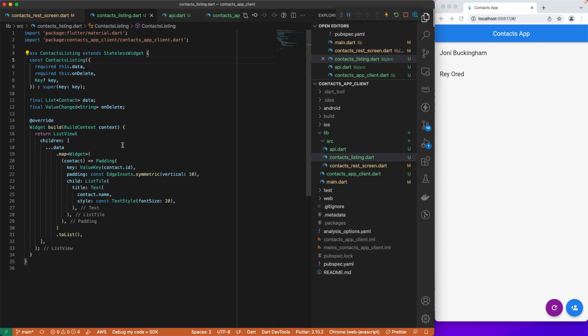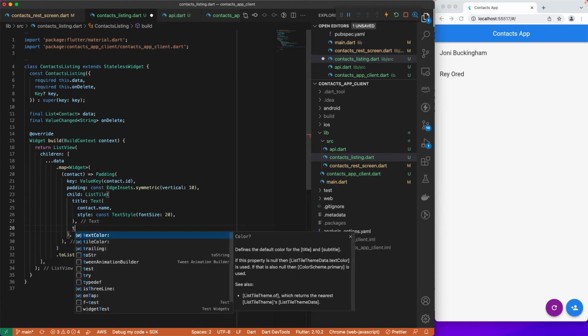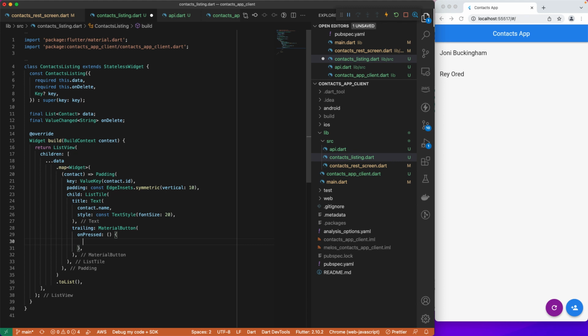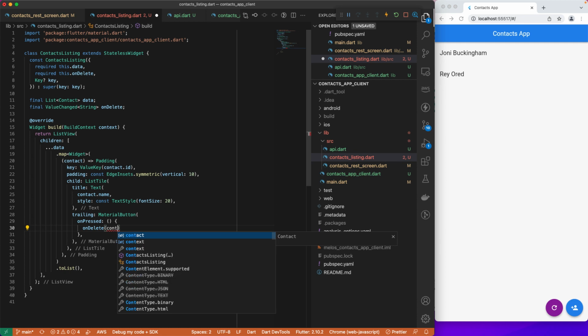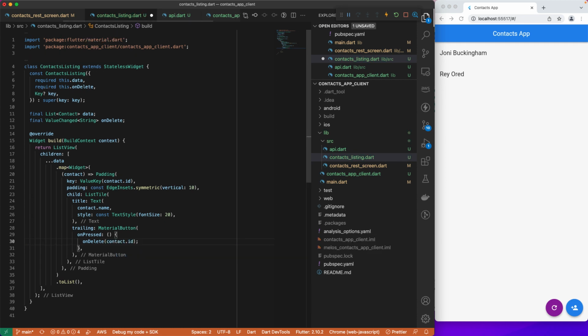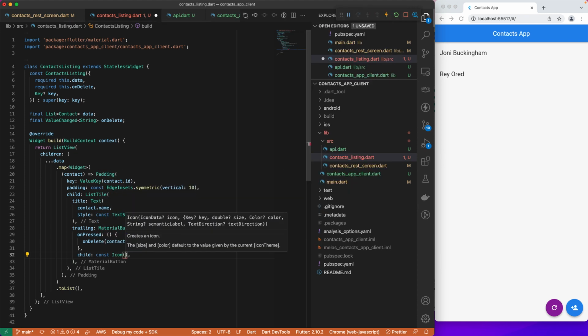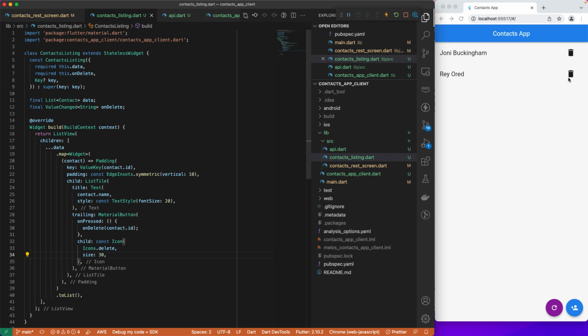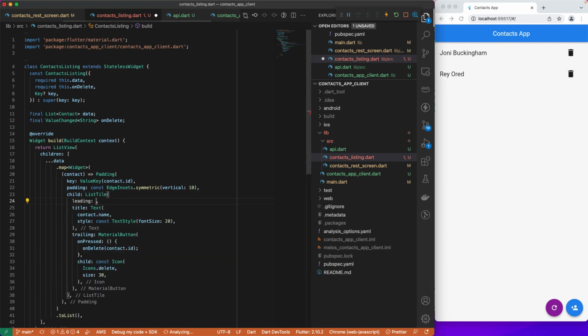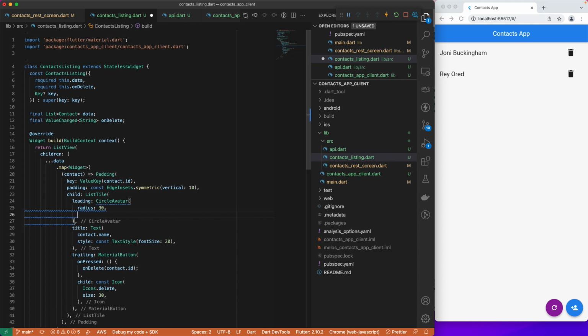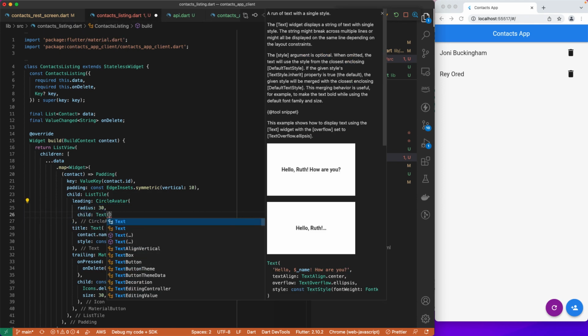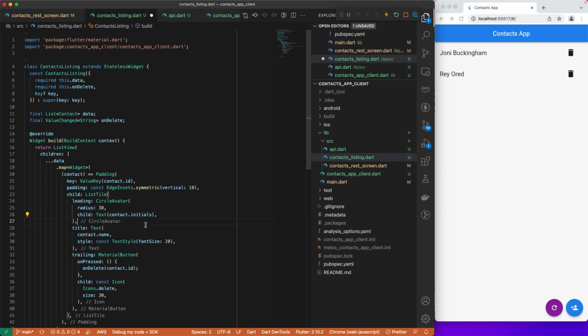Let's come back to our contacts listing widget and let's add our trailing widget. This trailing widget will be a material button, and once we press that button, we'll invoke the onDelete callback function, and then we'll pass in the contact ID like so, and then the child of this material button will be our delete icon. So let's save that, and that gives us this over here. We also need to display our initials. So this will be our leading widget. This is a circle avatar where the child is our initials from our contact model.